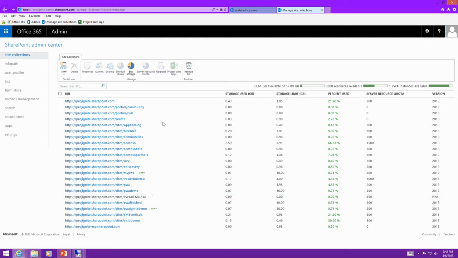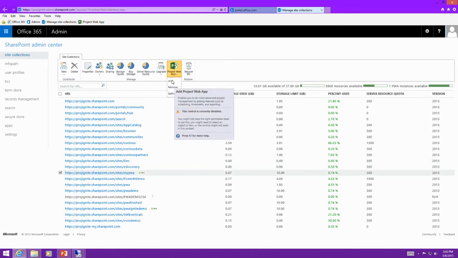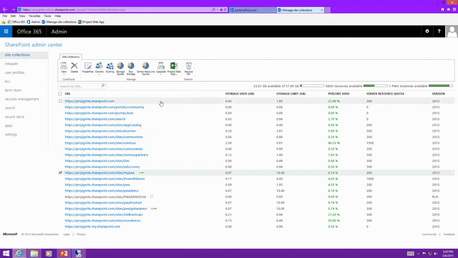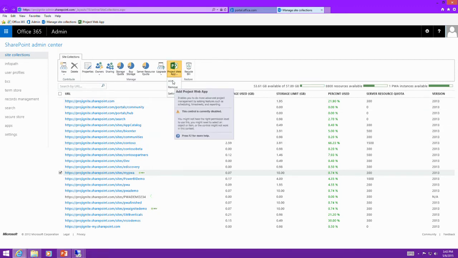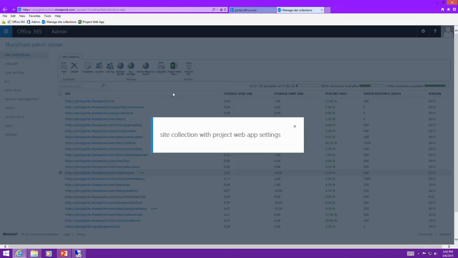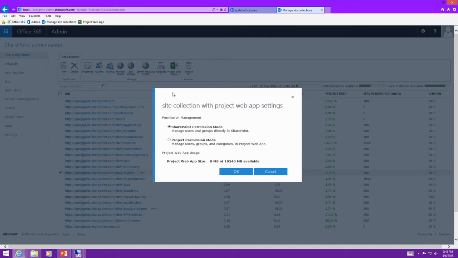There's a couple other options that we do offer in tenant administration that I just want to make you aware of. If you click this down, you can add. If I didn't have PWA in my site collection, I can go ahead and add it here. The other option that we give you is the ability to set the permission mode. In on-prem, you can only set the permission mode via PowerShell. Here we offer it in tenant administration.